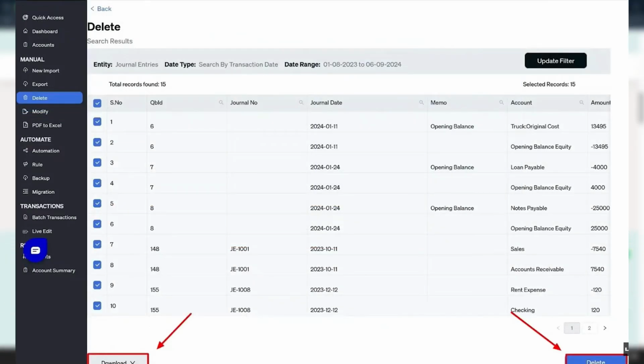Before deleting, you can back up the journal entries by tapping the Download button. After backing up, select the desired journal entries and confirm the deletion to complete the process. So that's basically how you can delete a journal entry in QuickBooks Online.